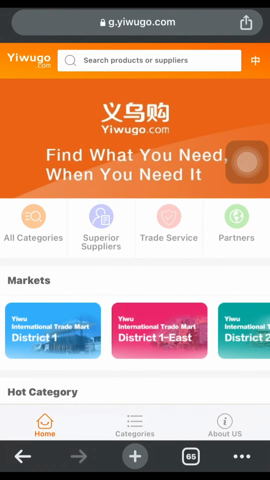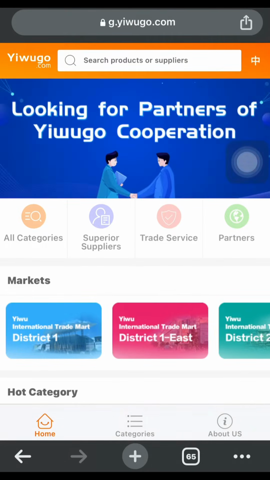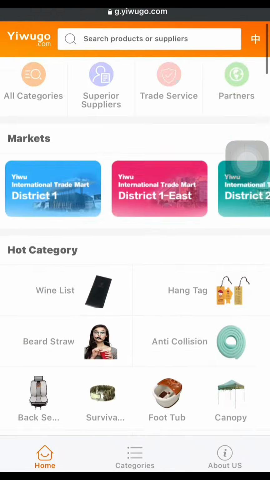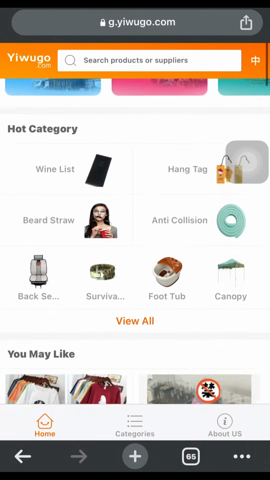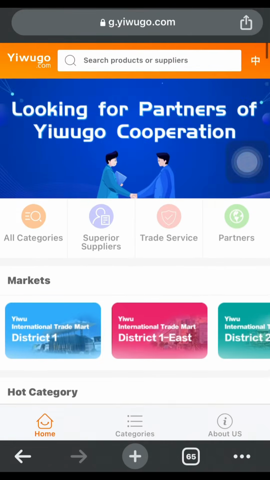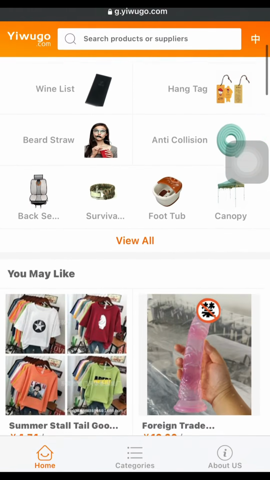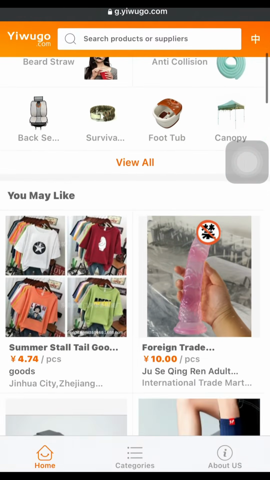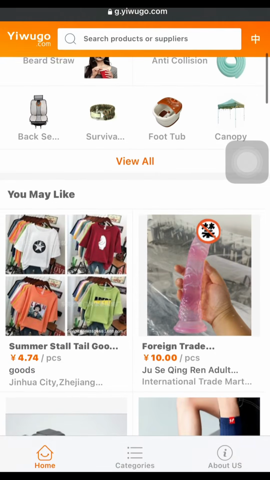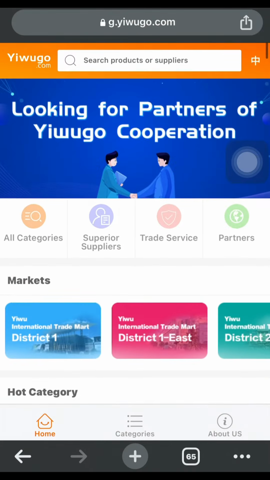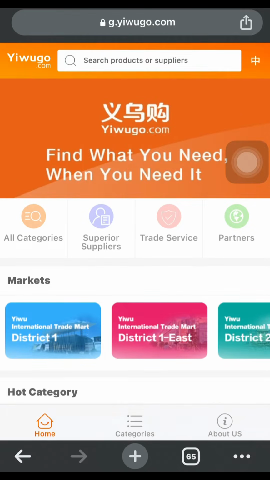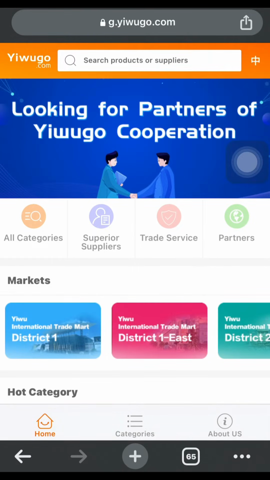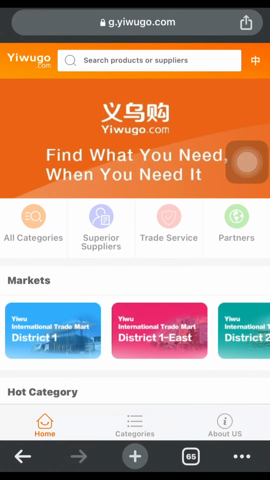Now, to start from here, if you have entered Yiwugo and you are seeing your website displaying in this form, please note that it's not going to work. What do I mean by it's not going to work? Everything we are going to be doing today is going to be on a desktop version. So pay attention to each and every step I'm going to be taking in this video.